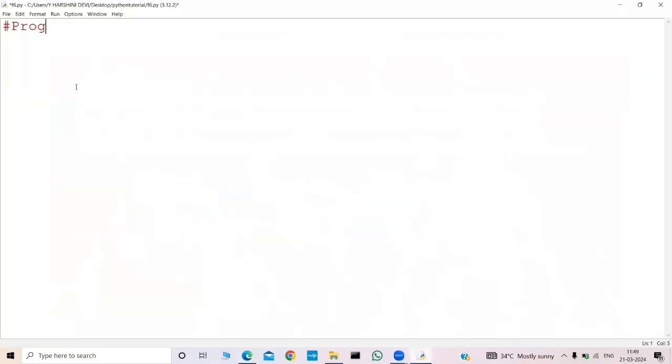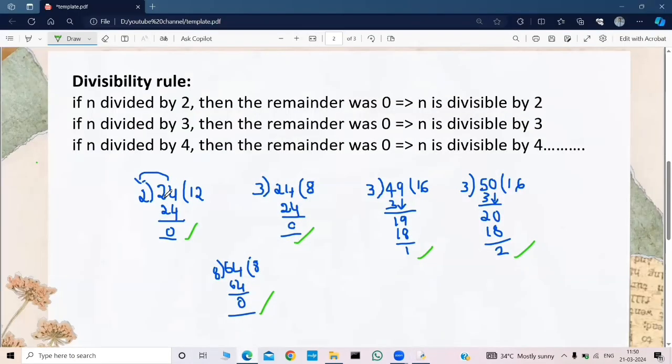So, program to find numbers divisible by another number, right? What could be the input? Every time the dividend is changing and also the divisor is also changing. So here the dividend was 24 and the divisor was 2, and here it was 24 and here the divisor was 3, and here the dividend was 49 and the divisor was 3. So every time they keep on changing.